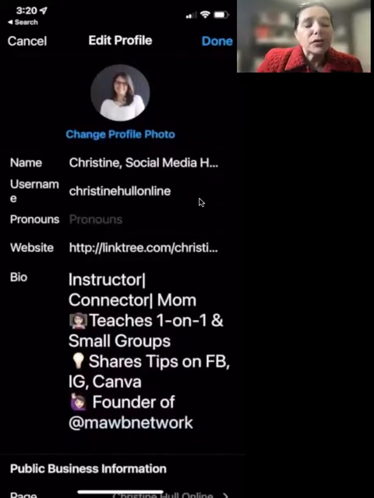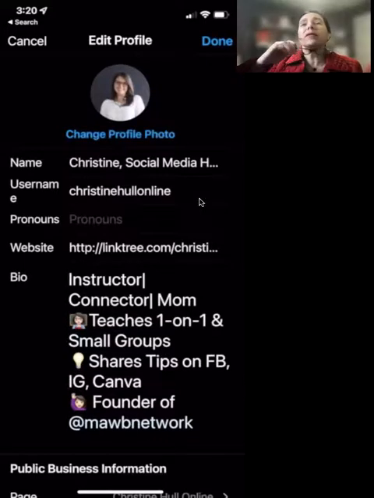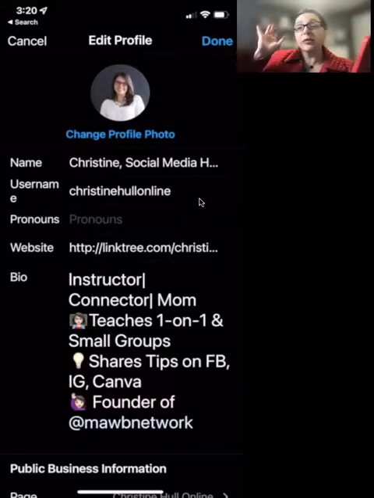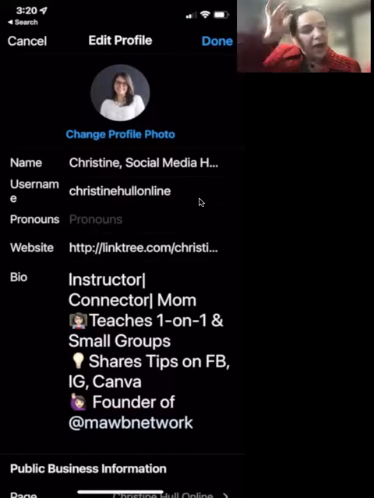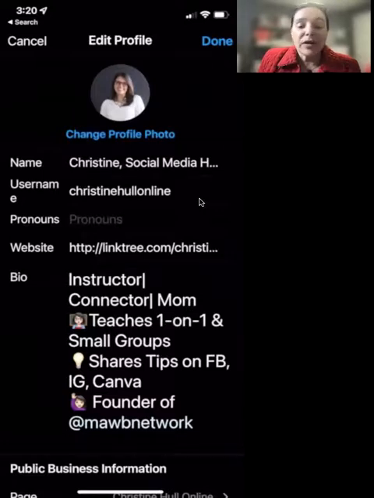Okay, the username is your handle. So again, this should be something that's similar or the same thing that you're going to use throughout all of your social media platforms. If that's possible, that would be great. Sometimes you can even get it to match your URL, which is wonderful as well. If you want to add in pronouns, you can do that. And then you can add in a link to go to your website.